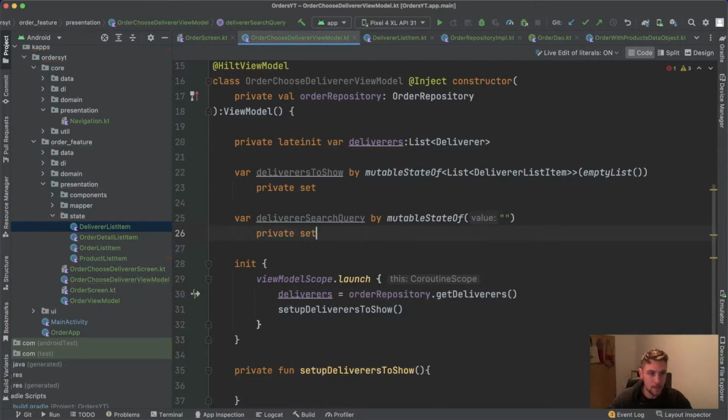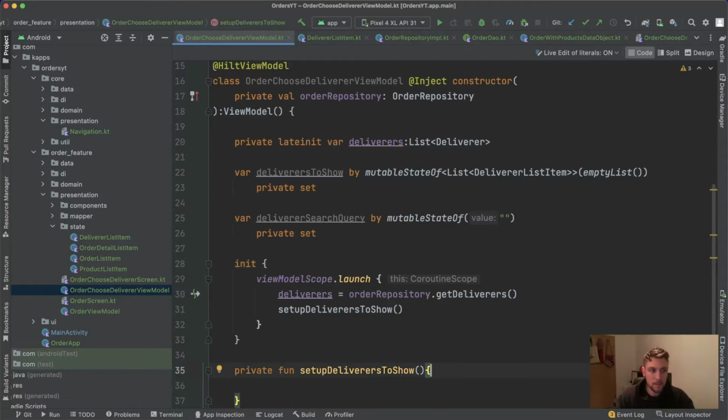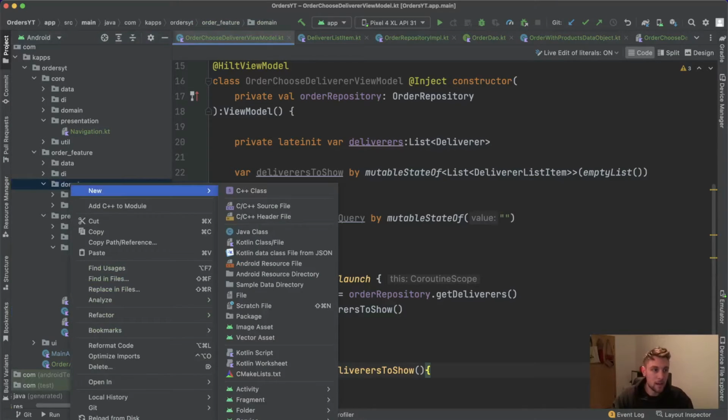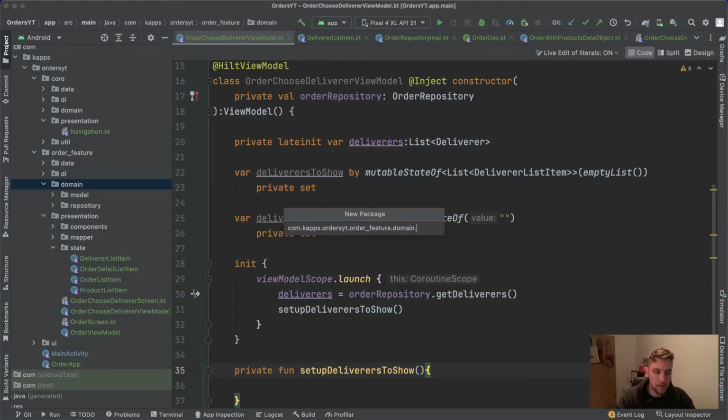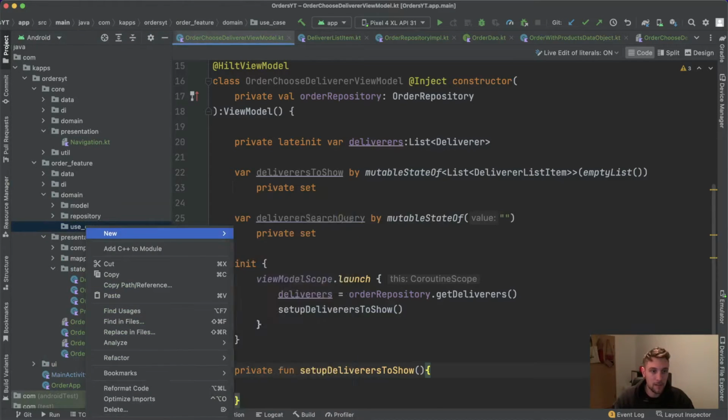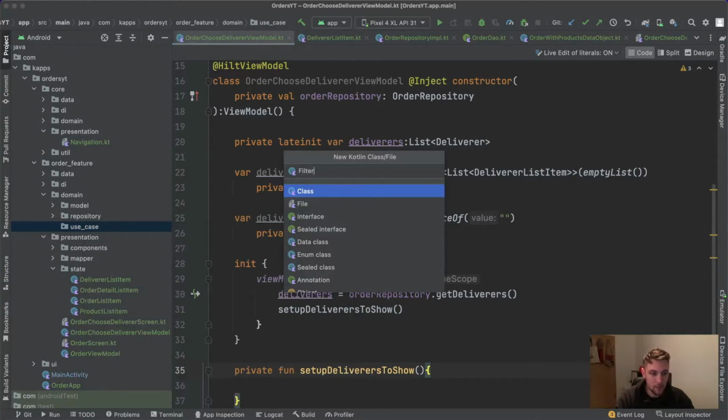Also of course a private set. Let's define these two use cases in our domain package, because a use case is business logic and belongs to the domain layer. In the domain package, we will create another package called use case, and our first use case will be the filter use case.